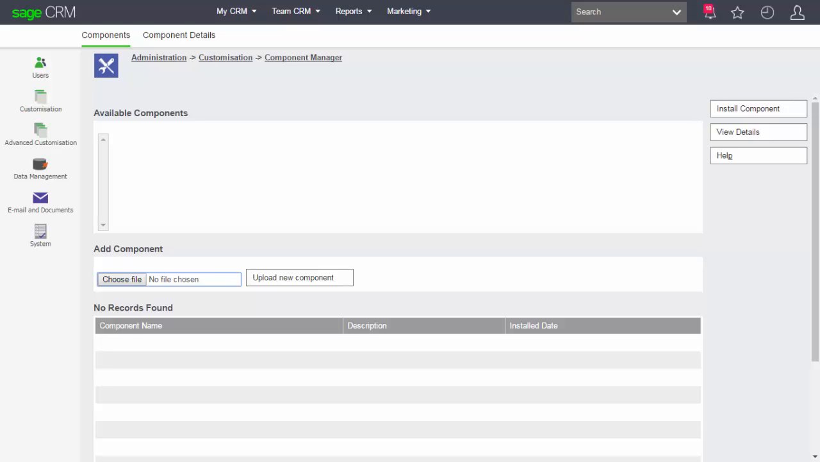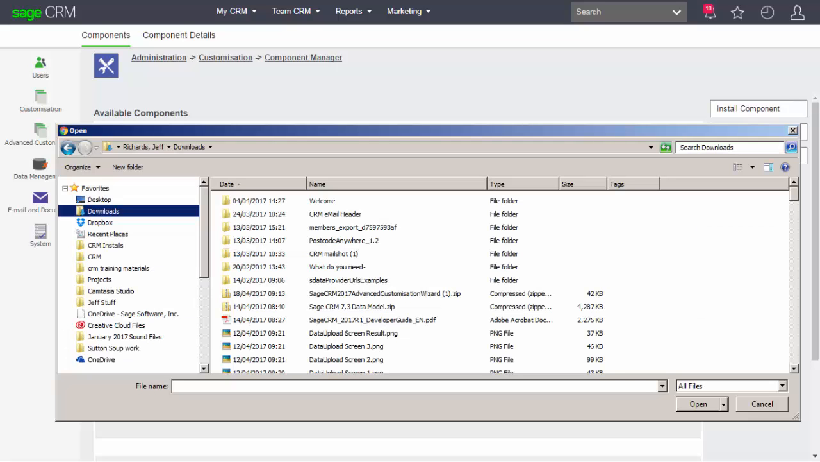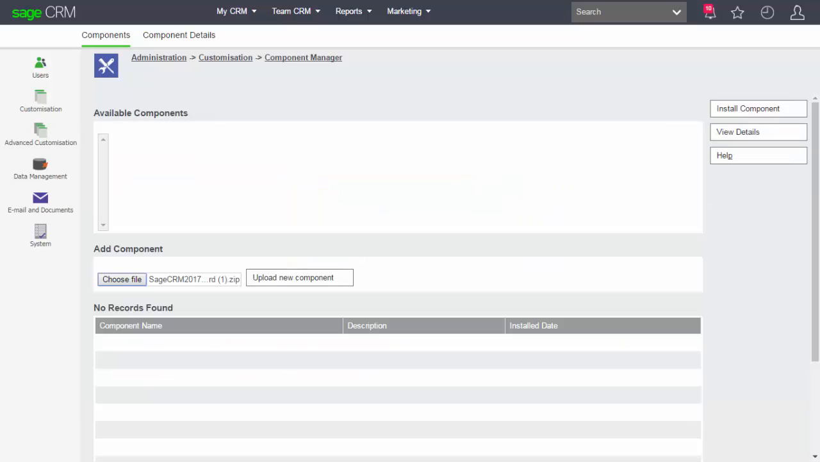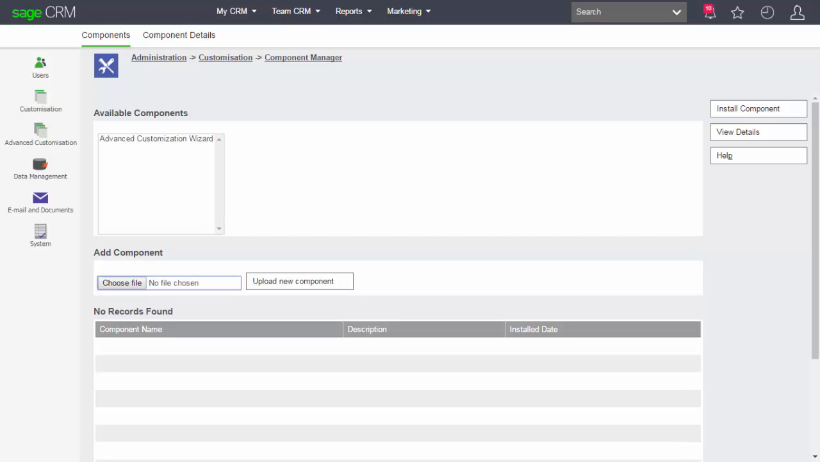So I've come into administration, customization, the component manager, and now I can go and browse off to find that particular component. The advanced customization is a component, and we can see that that's just going to be a zip file that we can choose to unpack inside the system. And if I upload my new component, it becomes available to you.